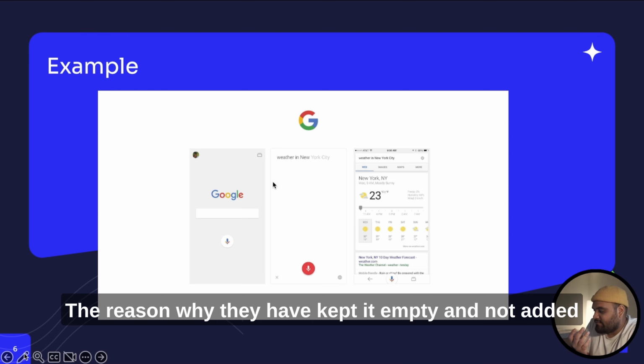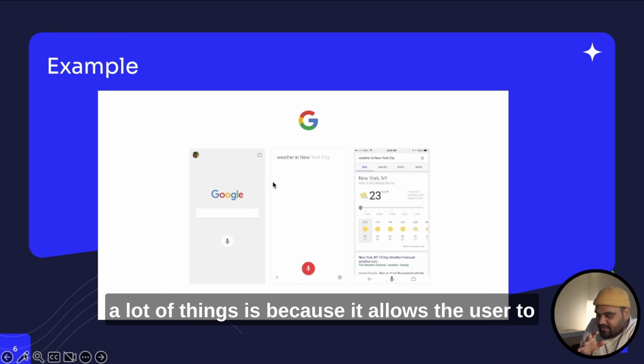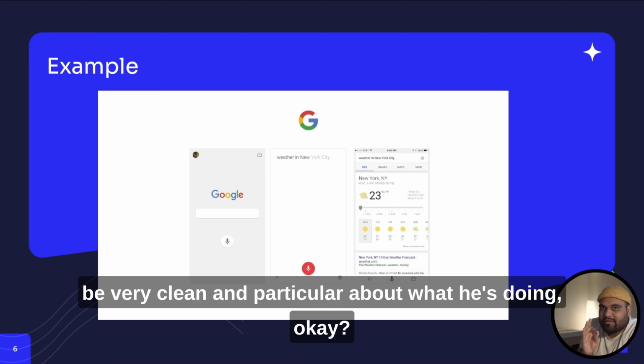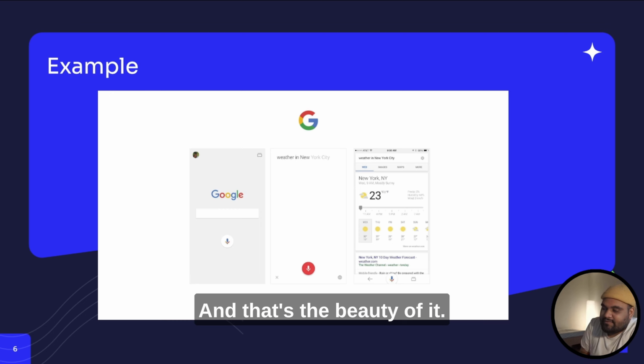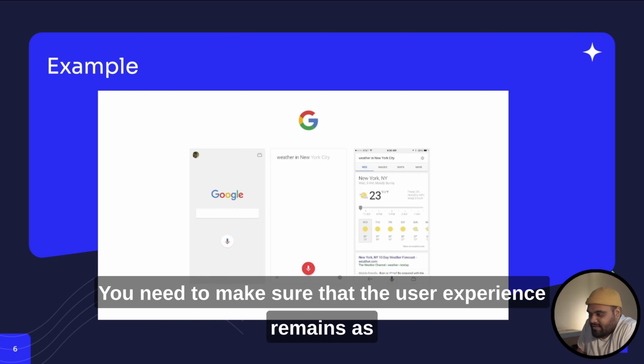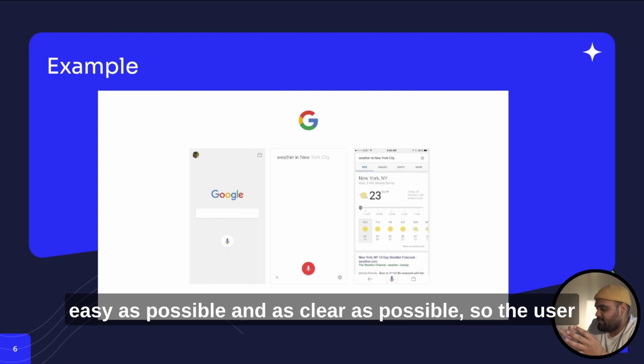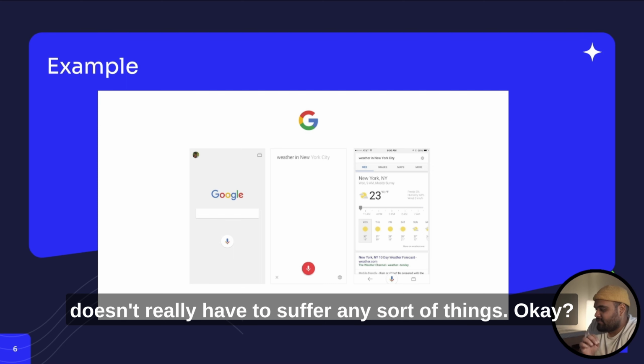The reason why they have kept it empty and not added a lot of things is because it allows the user to be very clean and particular about what he's doing. And that's the beauty of it. You need to make sure that the user experience remains as easy as possible and as clear as possible, so the user doesn't really have to suffer any sort of things.